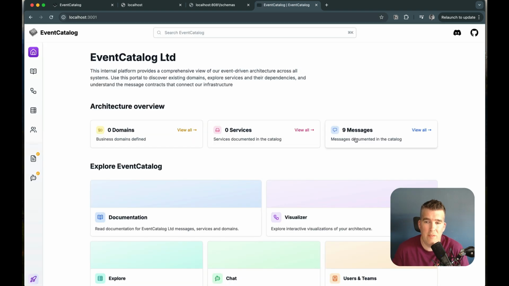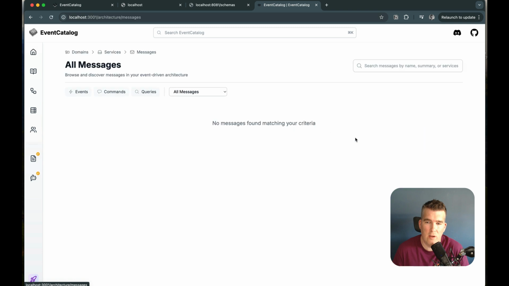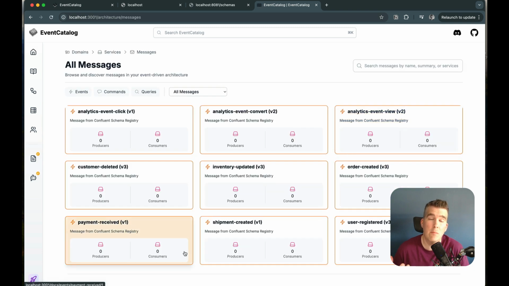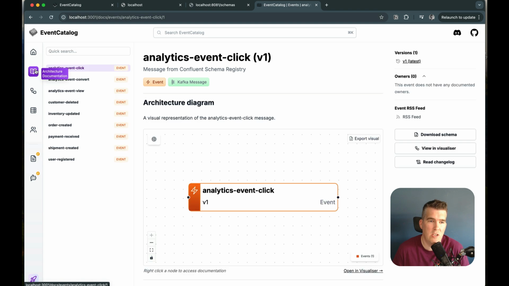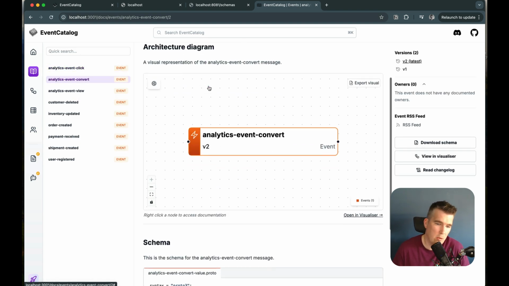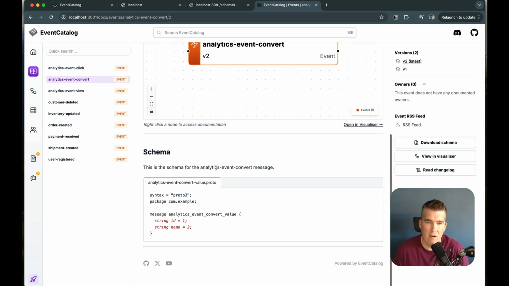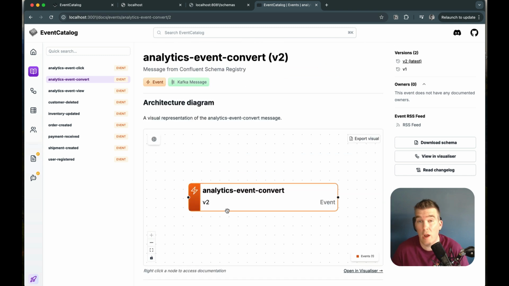And then what we can see here, we have 9 messages that are documented. If we click on there, we can see these are the schemas from Confluent Schema Registry, okay? So if I click on the documentation thing here, I can see there's a list of events, okay? And we can map events and we can also document commands, but as I can see here, I have some architecture diagram. Not a lot going on here at the moment, but we can change that and add producers and consumers and topics and channels and domains and owners and all sorts of things to our events.